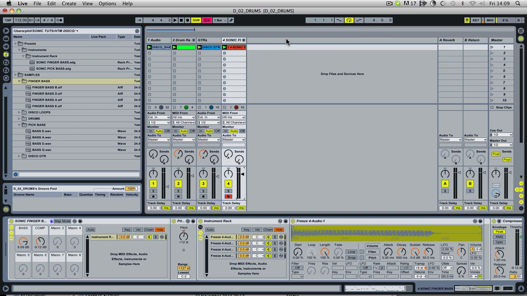So there we go, that's our bass sorted. In the next video we're going to take a look at adding some pianos.